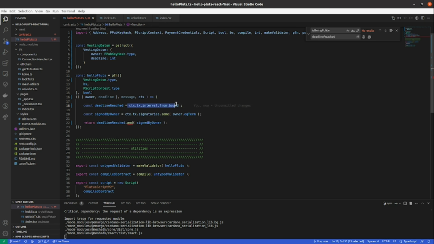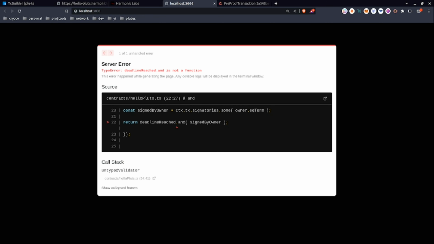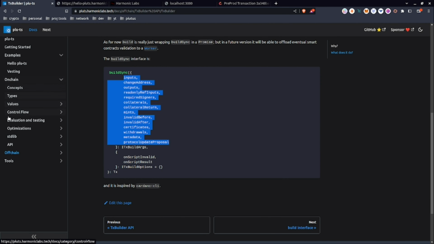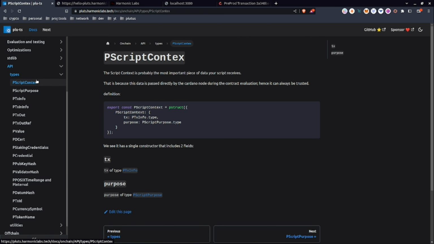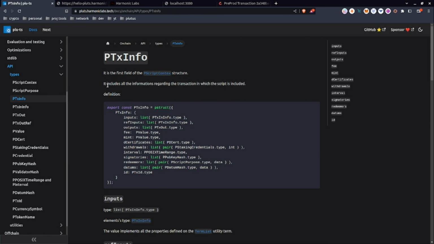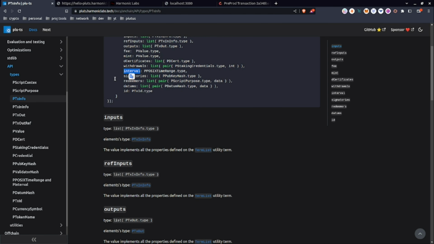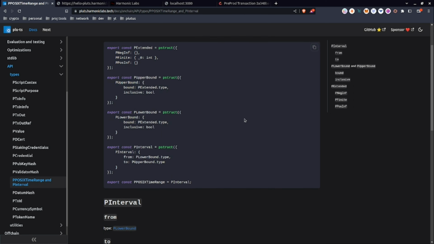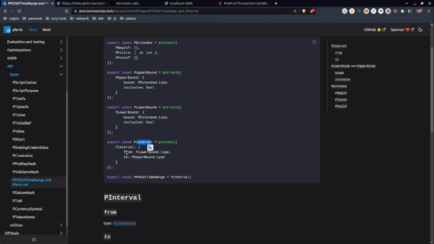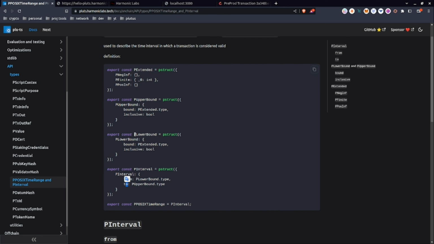Now, if you get lost in this process, don't worry, because there is the documentation for that. In particular, you can go on the on-chain section, and then what we're using is the API. And here we'll have all the on-chain types that are already present. As said before, we started from the context, then we accessed the transaction field, then we accessed the interval field, which is down here, and the interval field is of POSIX time range type. Now, the POSIX time range is just an interval. As we saw, it has a from and a to field. Then both of those have a bound and an inclusive field, and what we access is the bound. The bound is an extended, and all these types are structs.